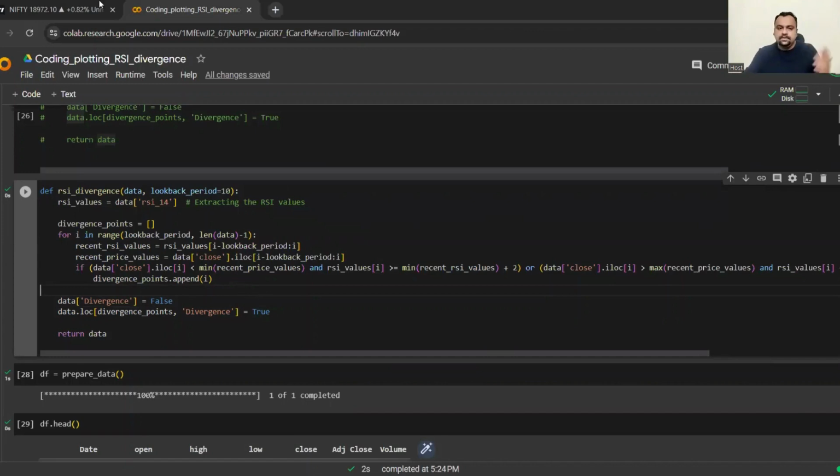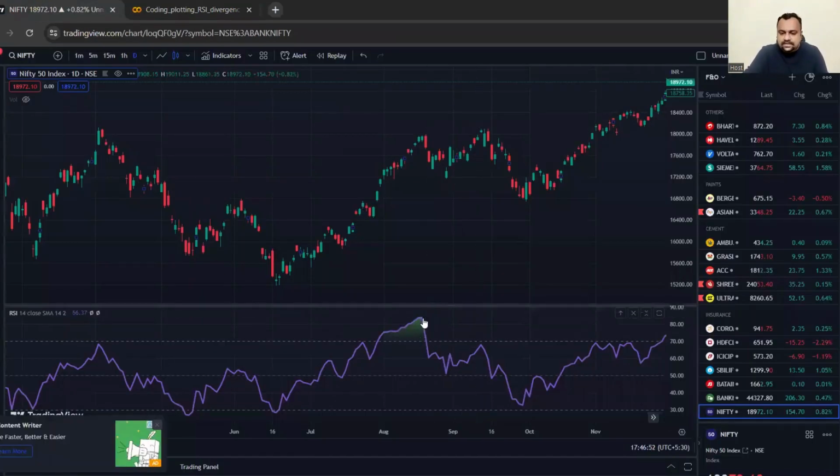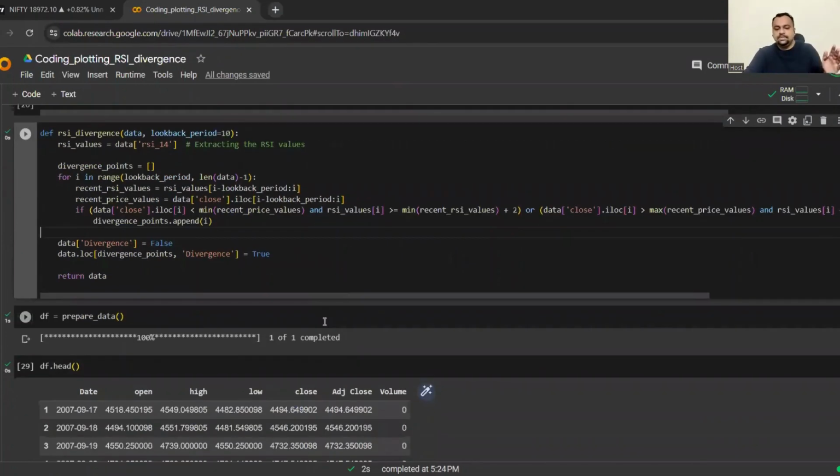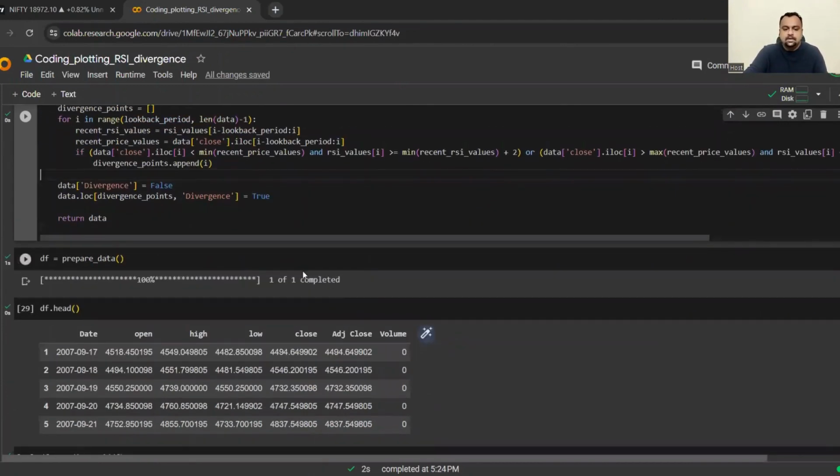Okay, because when we are looking at RSI visually, it is very easy to say something. Okay, this is what is happening. This is what is happening. But when we are looking at RSI in the code, and the program is actually going through each and every row trying to find something, then the entire paradigm changes, right? So this is how it works. Now, moving on.